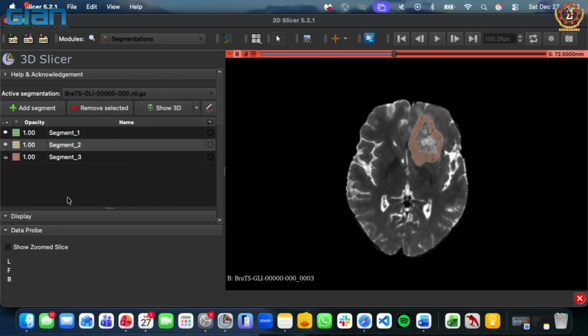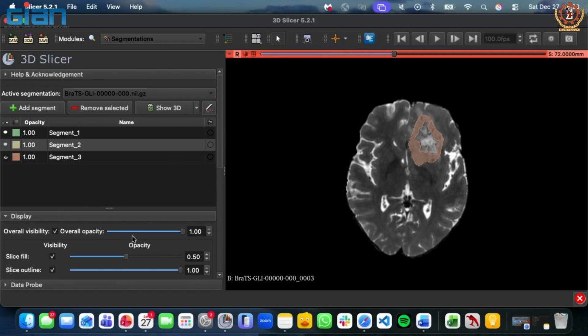You can play around with this one, if you want to, let's say, change the opacity. You want to make it less opaque so that you can see the background of the image. You can change the opacity, you can increase the opacity. If you want to make it a very solid label, you can change the fill as well. So you can play around with your segmentation mask.